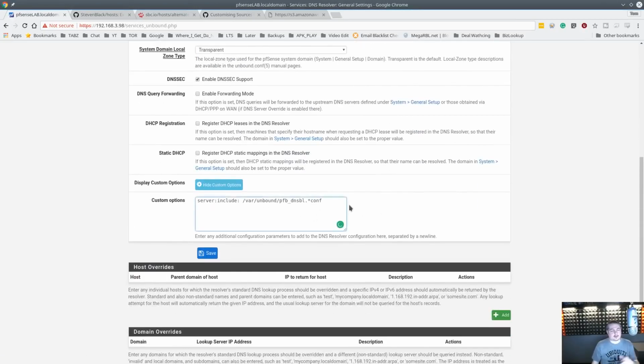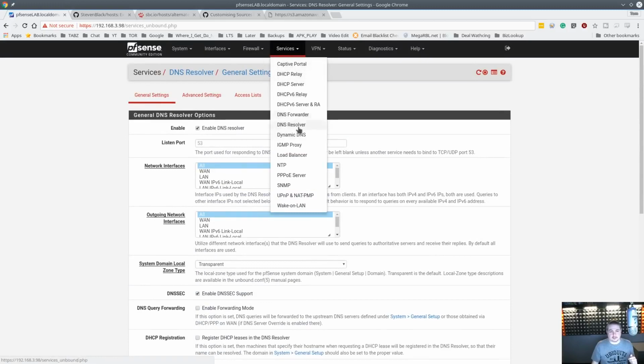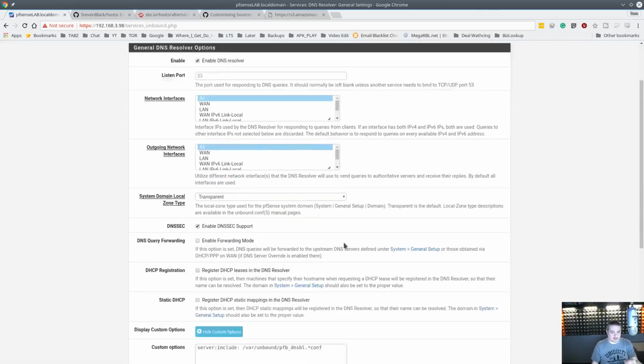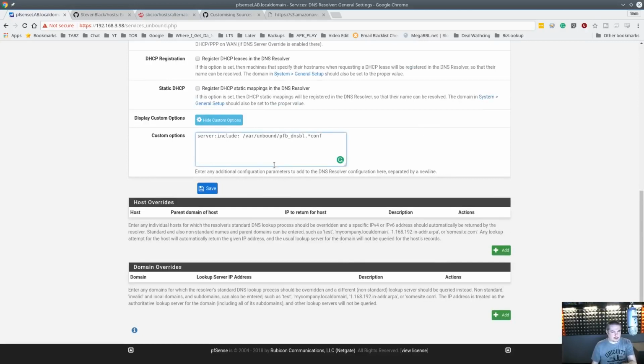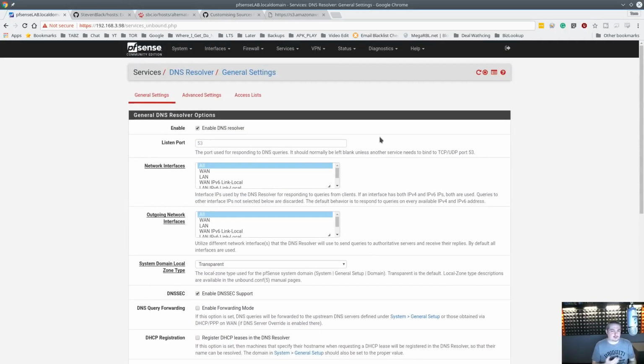In case you're wondering where it does this, it does server include var unbound pf dnspl star conf. This is in the DNS resolver, so in Services, DNS Resolver, the default resolver. And just so you know the back end of how this works, it pulls and adds all the config files with an include file to append any settings you already have in the DNS resolver. I thought I'd mention that.